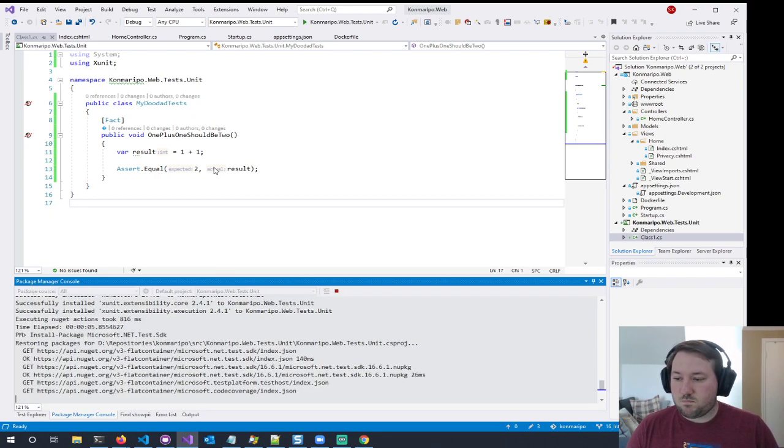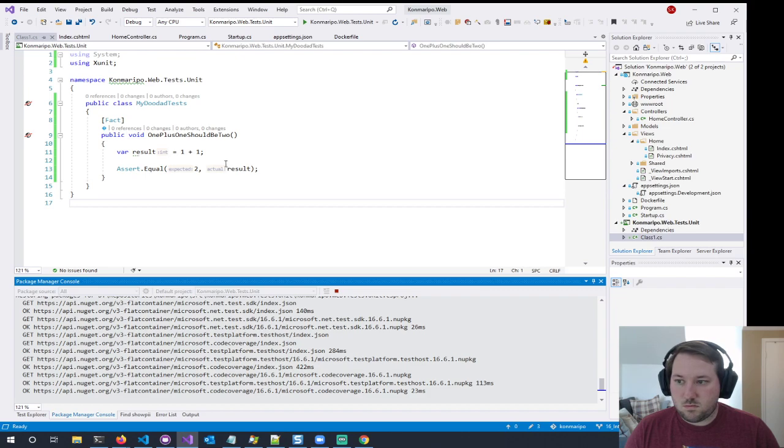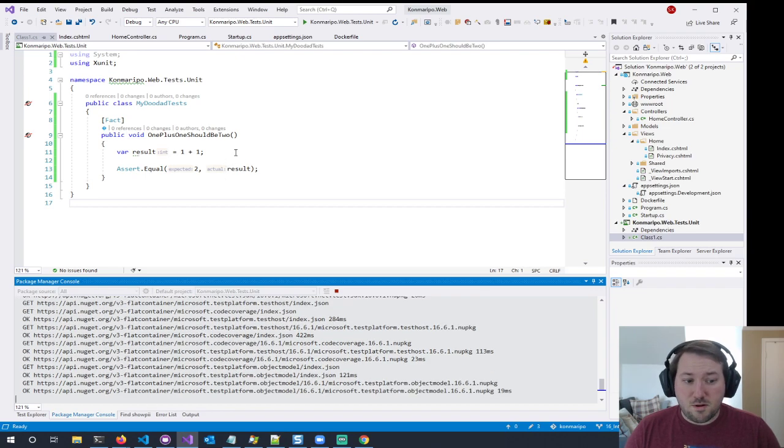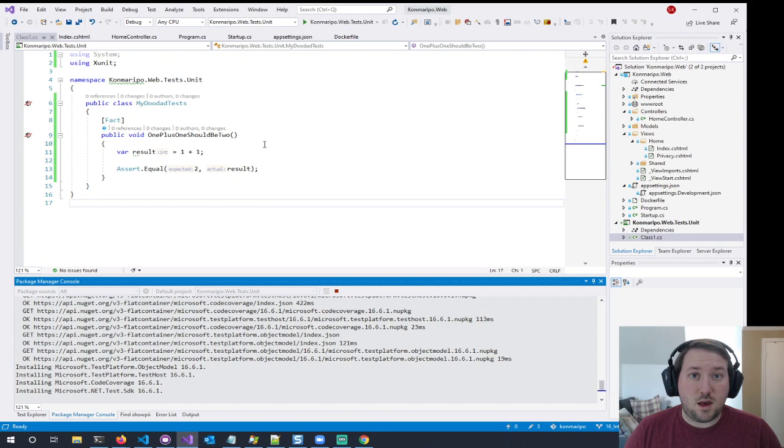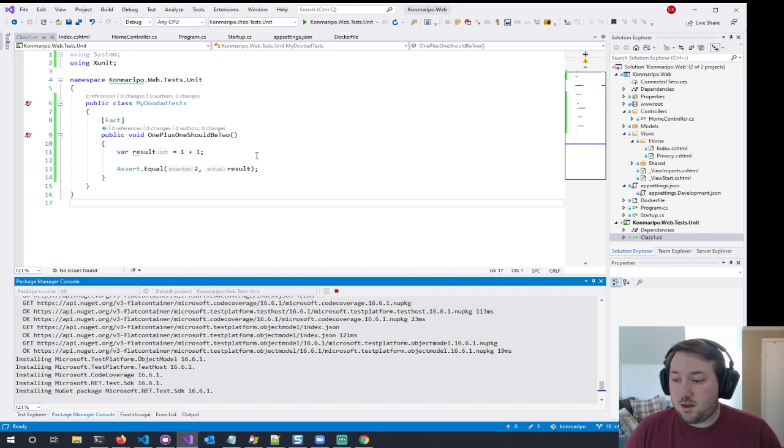Soft.net.test.sdk. Thank you, ReSharper, for that heads up. It's always nice when your tools give you a little bit of heads up there.